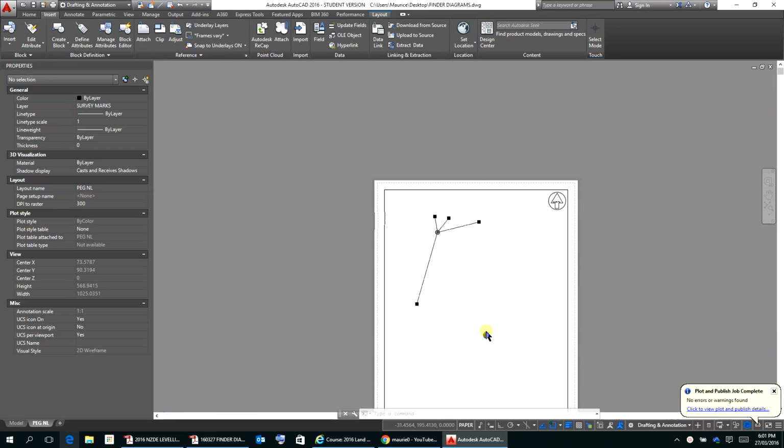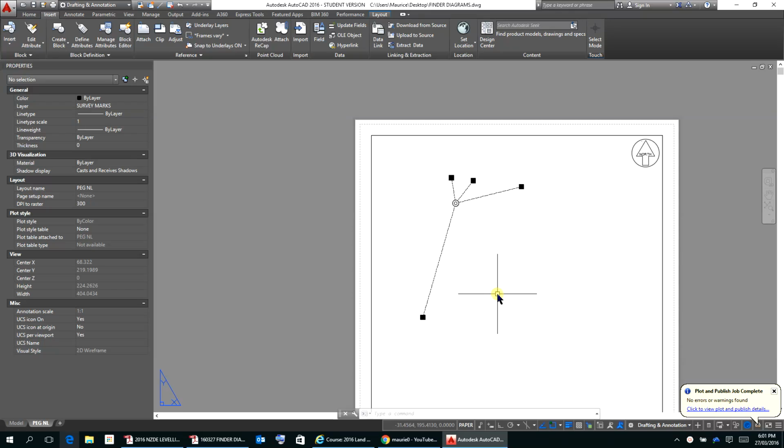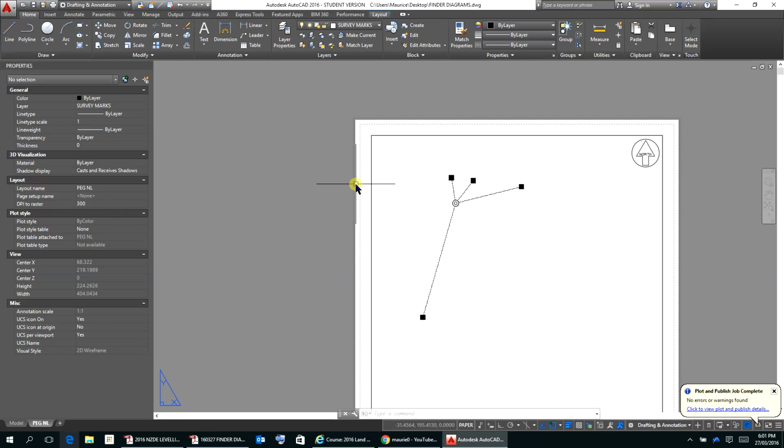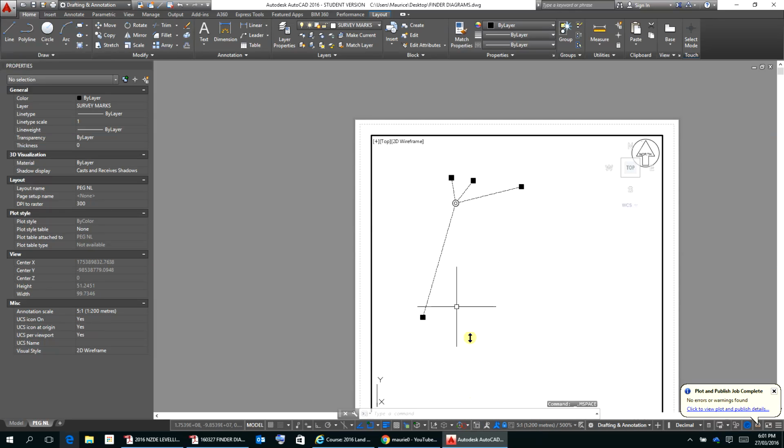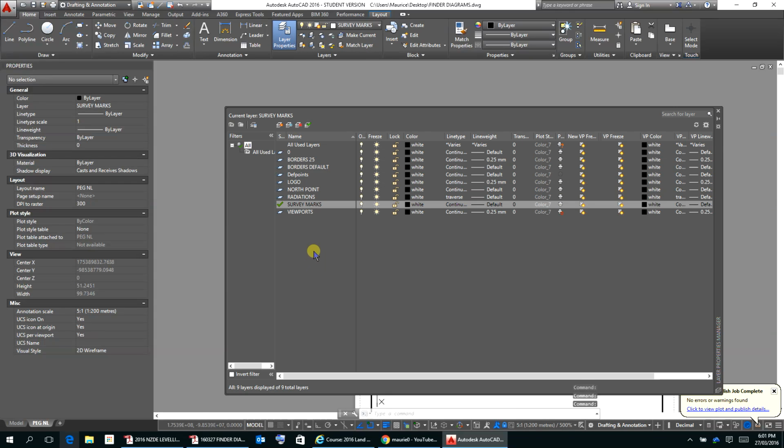So what I've got here is the marks all set out like that. The next thing I'm going to do is get the boundaries all sorted. So we've got some work to do there. First of all, I'll go to the Home tab. We're still in paper space here, so we want to make sure we're in model space. Go to the Home tab and then Layer Properties.